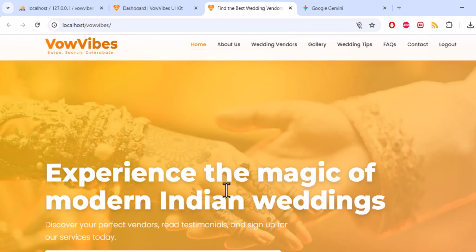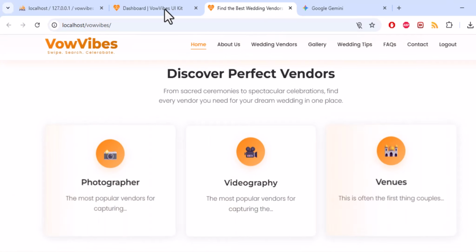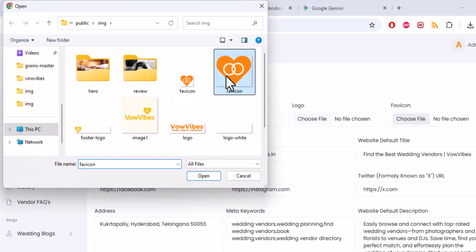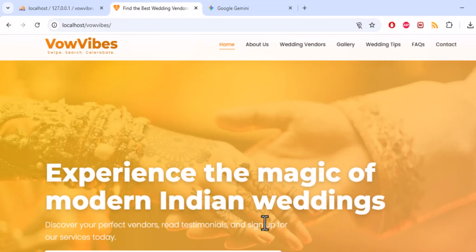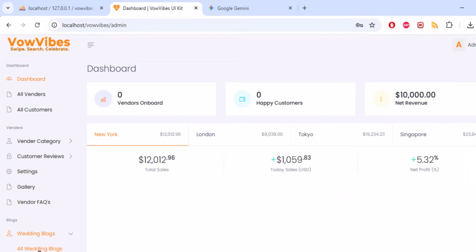Then we'll go to settings, and here we can add our logo and favicon. Also we have given an option, so you can change your favicon. I have just added the logo and favicon and then updated it. Every detail which you update here will get updated in parallel. Okay, so once it is done, you can see other things as well.